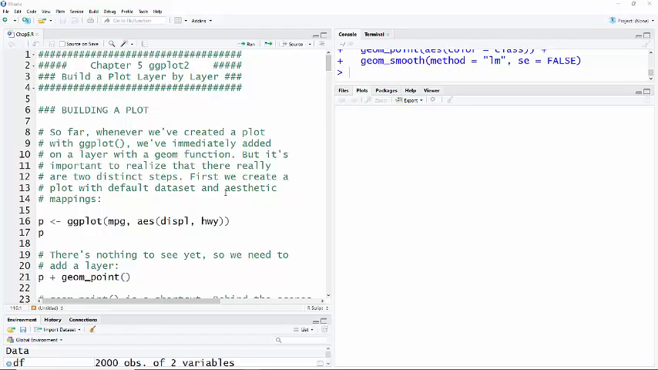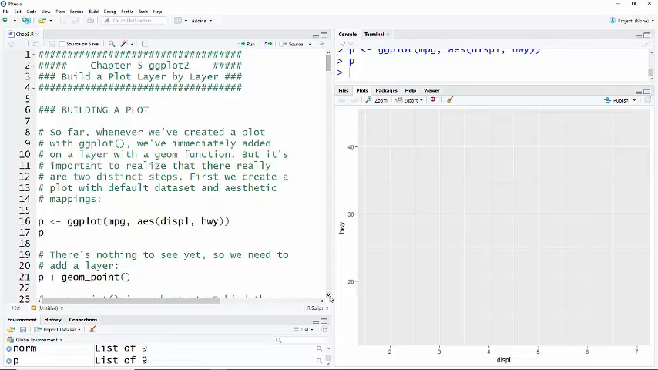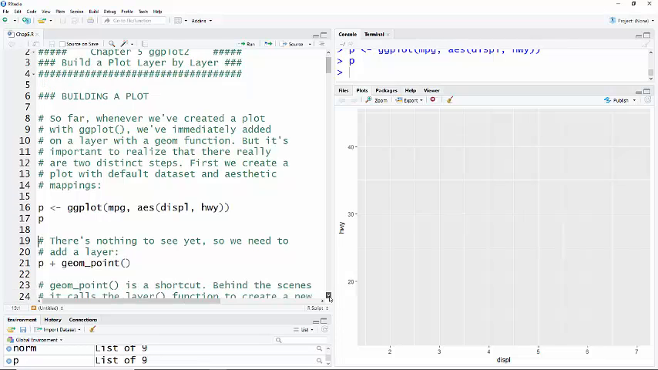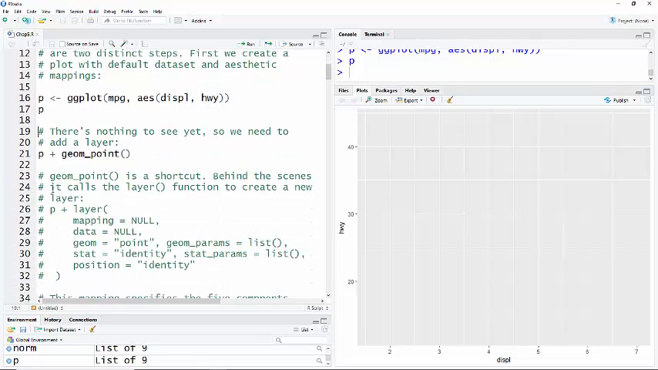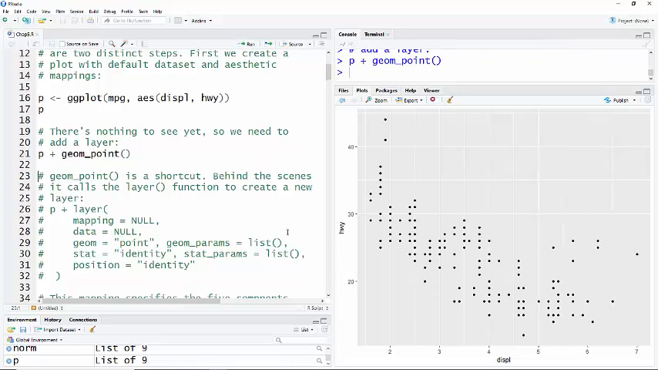So far what we've done mainly is create a plot with ggplot and then add a layer with the geom function. But it's important to realize that there are really two distinct steps. First, we create a plot with the default data set and aesthetic mappings, like here, and we're just building the frame. We haven't added any layers to display anything yet. So we need to add one layer, the first layer, so we can see something. So we'll just say geom_point. Now we see the points.